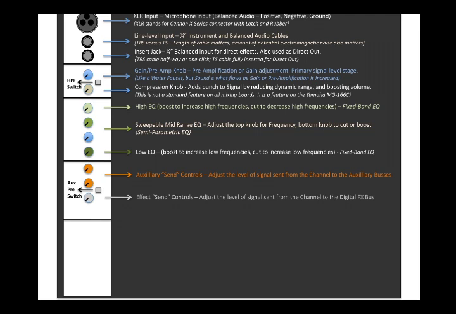So we're dealing with this mixing board that has effects built in. With this particular send control, you can send it to the onboard effects or built-in digital effects, and that's really a great function to have on a mixing board.